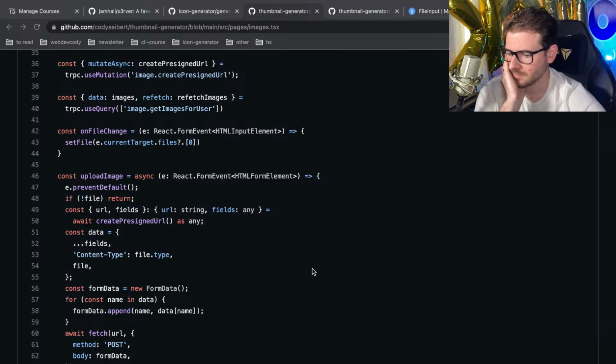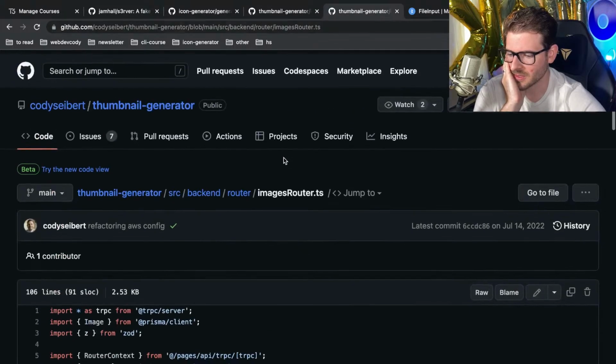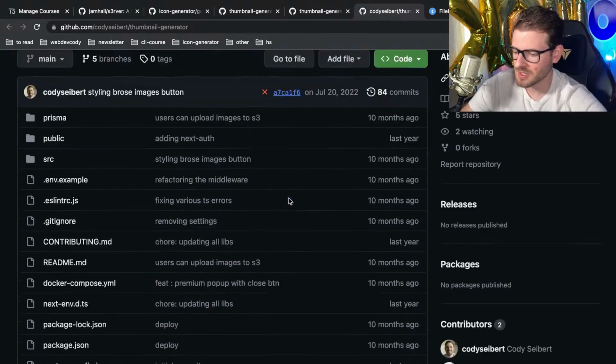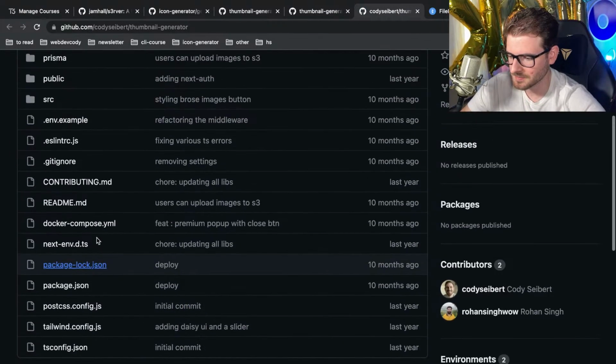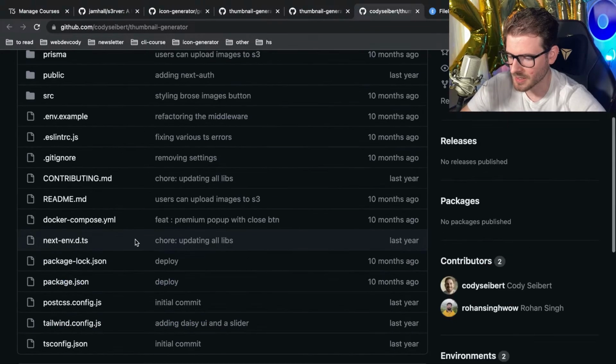Okay, so what am I trying to do? I'm trying to figure out, in this thumbnail generator project, did I use a Docker file to spin up a local S3 server, or did I just go directly to S3? I have a feeling I went directly to S3.